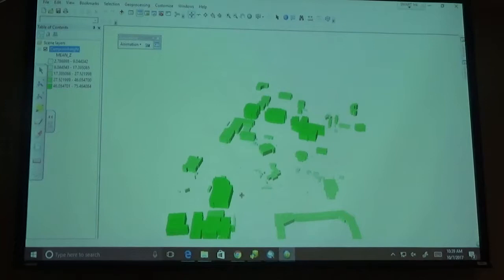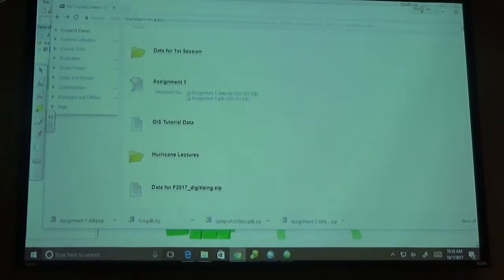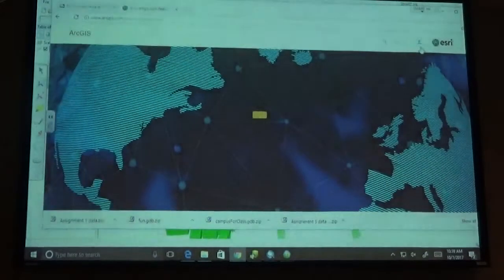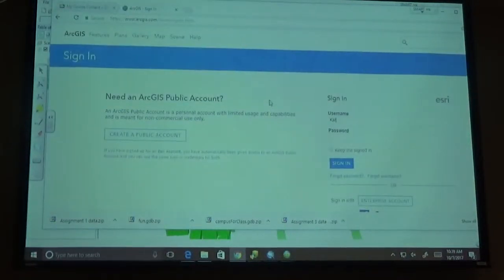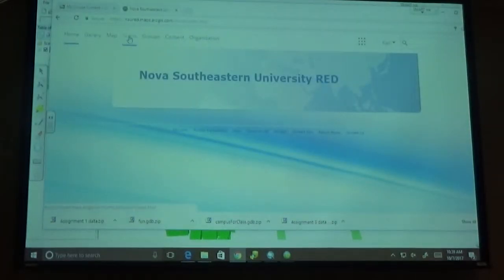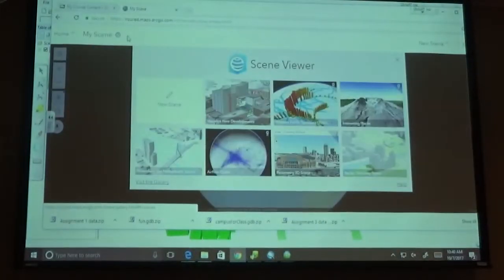You can do this. If you want to do this online, you have the data. Let me show you. If you want to do this online, you go to arcgis.com. And you have a function here called scene. If you do scene, after you load the campus data as an example, you get all these different variations.